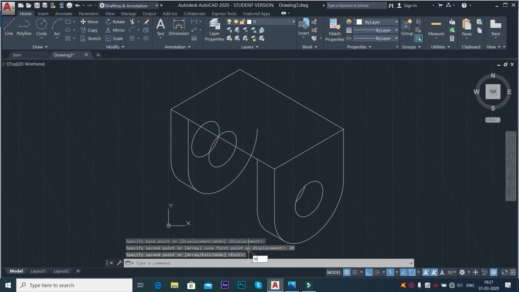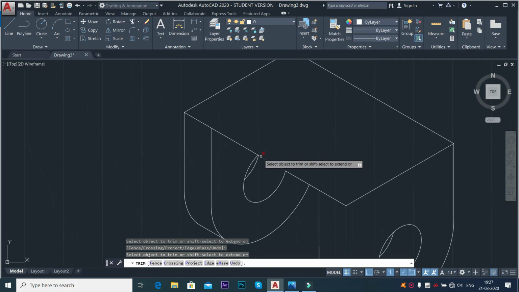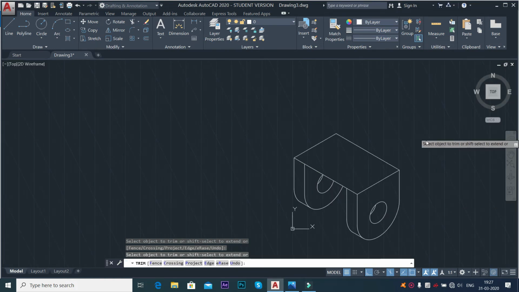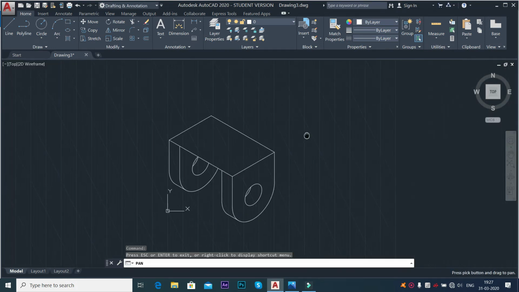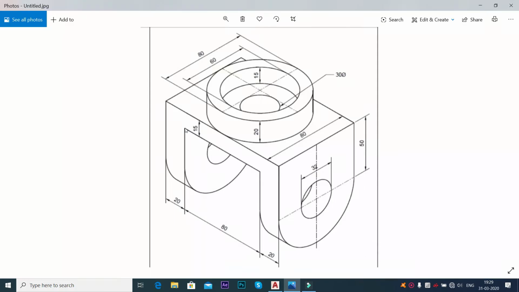So TR, enter, enter. We will trim the unwanted parts, so this has to be kept aside. These portions we don't require, these portions also. Zoom in a little bit, we will have to delete these portions also. So I think the base of your object has already been created, right? I don't think you have an issue here. I think I have missed something here. There is a depth here of 15.